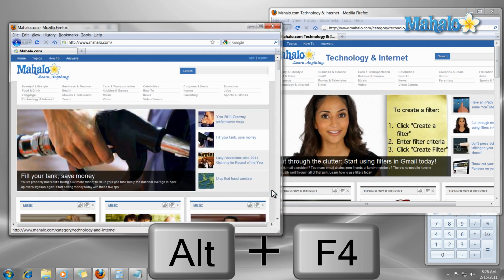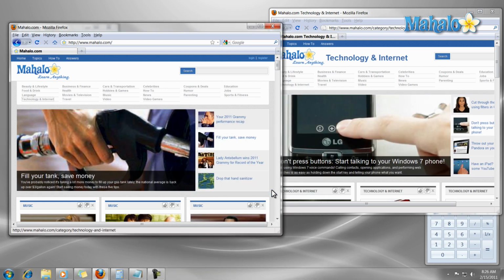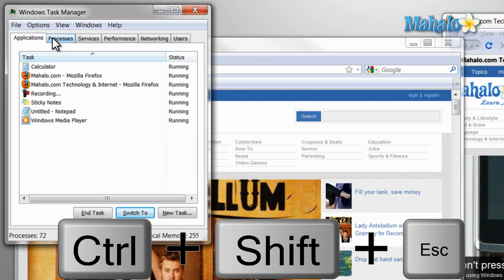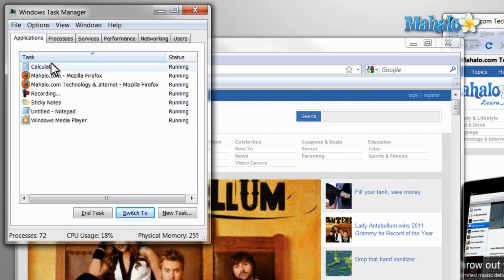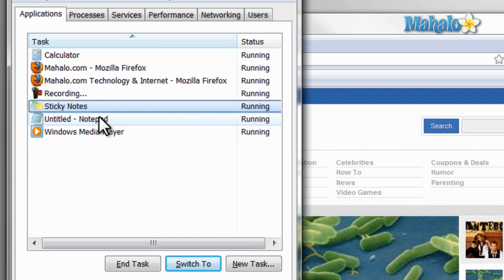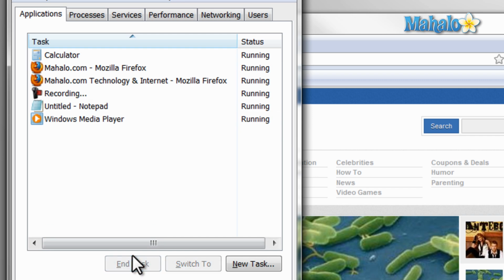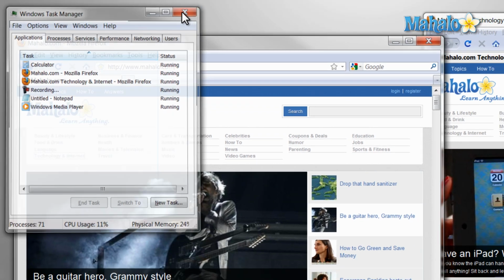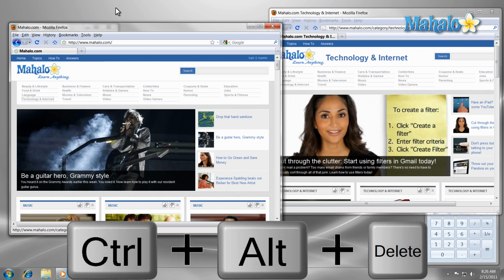One of the most helpful shortcuts is Control+Shift+Escape, pressing all three buttons at the same time. This is a shortcut for Windows Task Manager. With Windows Task Manager, you can close applications and see what is running. This comes in handy when you have a program that is not operating correctly and you'd like to close it. You can also launch the Task Manager from the shortcut Control+Alt+Delete.